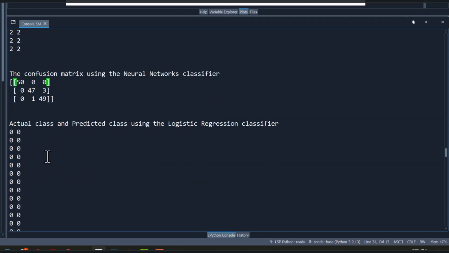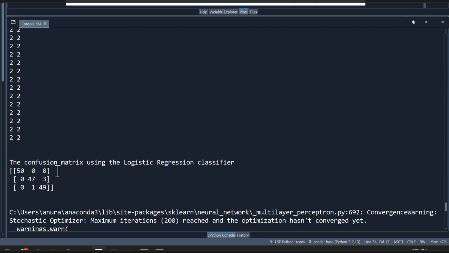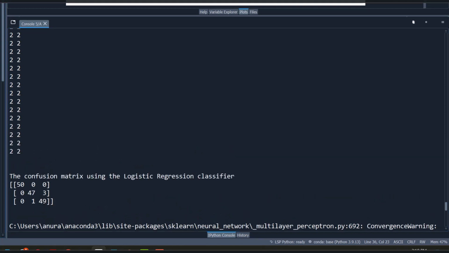And then how did the logistic regression classifier do? All the zeros were fine. Oh, I see one misclassification here. This one is misclassified as 2, another one misclassified as 2, and another misclassification, 1 as 2. So 3 mistakes there. How about twos? I have one misclassification here. 2 is misclassified as 1. Okay, so this confusion matrix is similar to the confusion matrix for neural networks. So that's the end of this lesson.